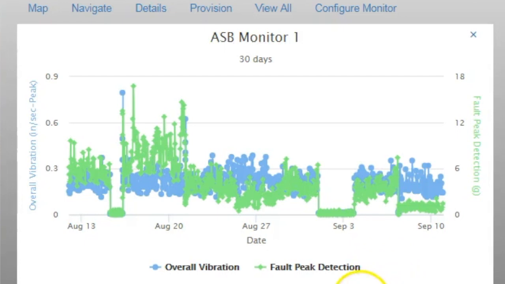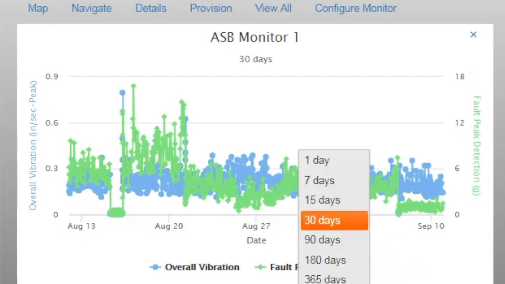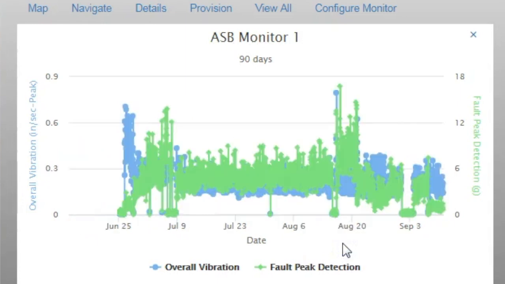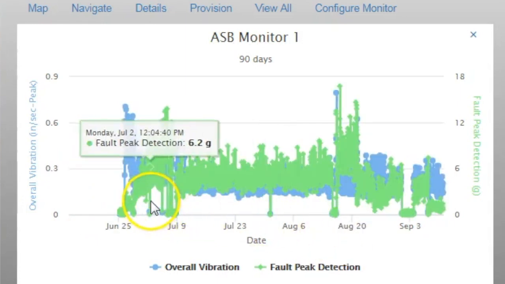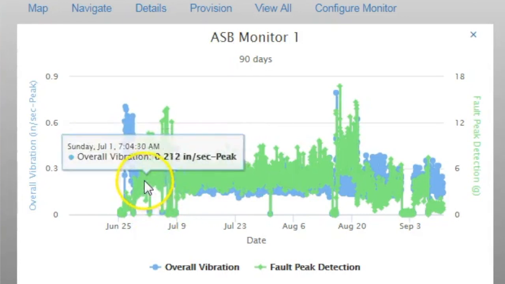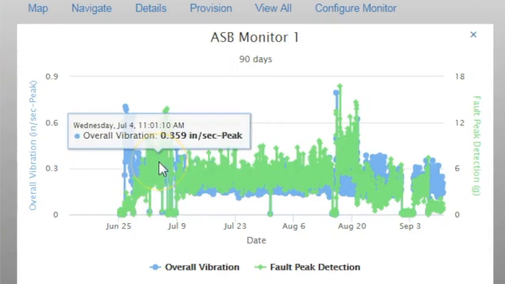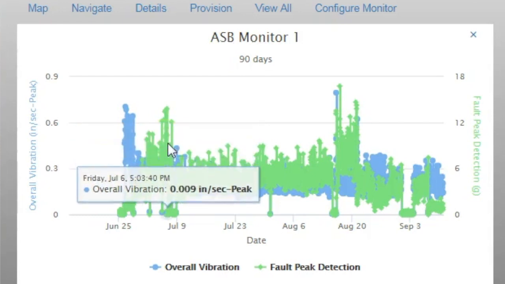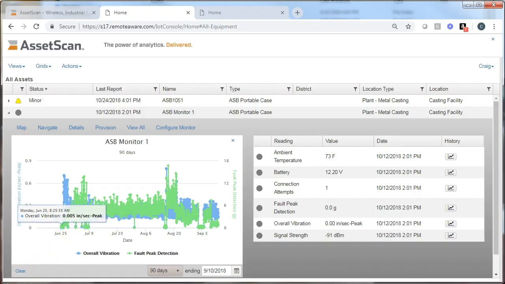If I want to move back and see further in time, I can zoom back to 90 days. And I can see upon initial deployment of this AssetScan, we saw the green line above 6 Gs as well, which triggered a prescriptive task to field inspect and lubricate this bearing.